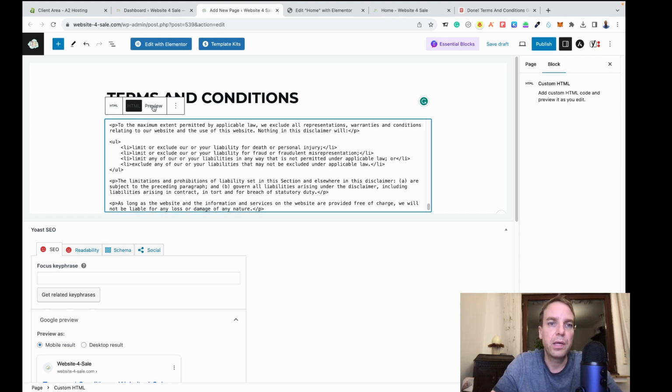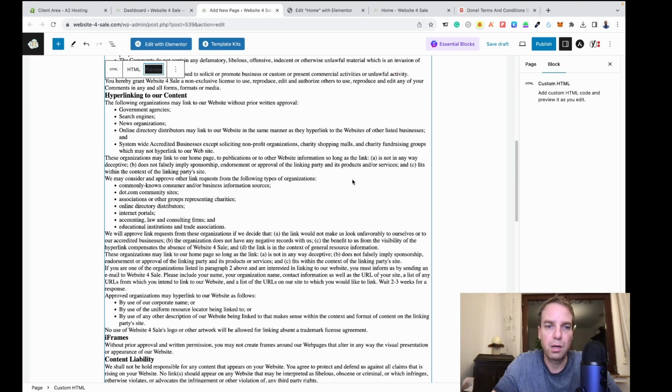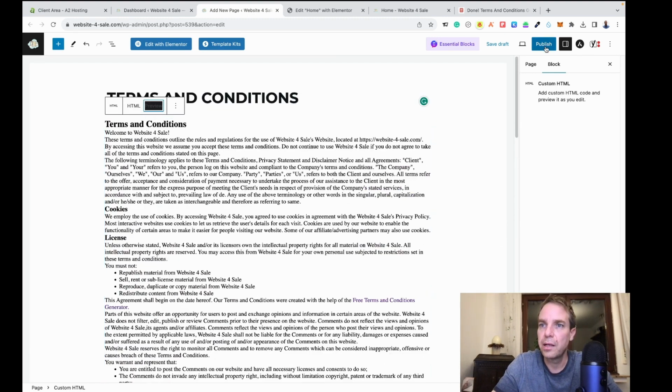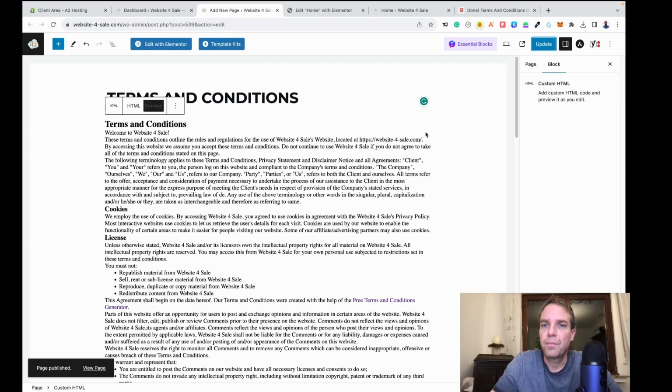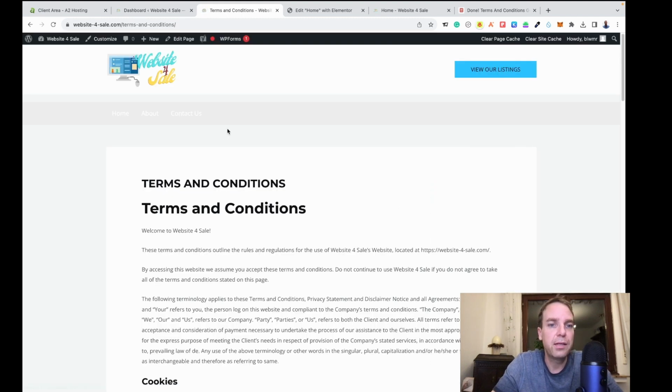And now when we click on preview, we can see how our terms and conditions page looks. Great. So we can click on publish, publish again. Now the page is live. Perfect. And that's it. Click here on view page. You can do this with every page you need.